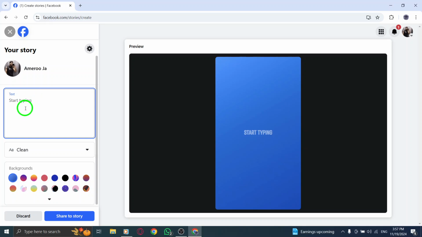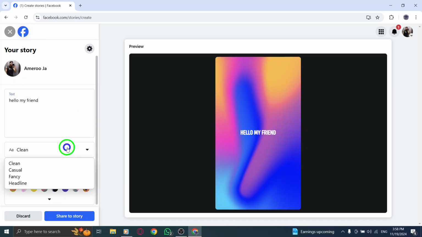Now, you'll see a text box on the left side of the screen. This is where you can type your message or update. Whether you want to share a quick thought, a quote, or an announcement, go ahead and type it here. You can also choose a font that fits your style to make your story more personal.